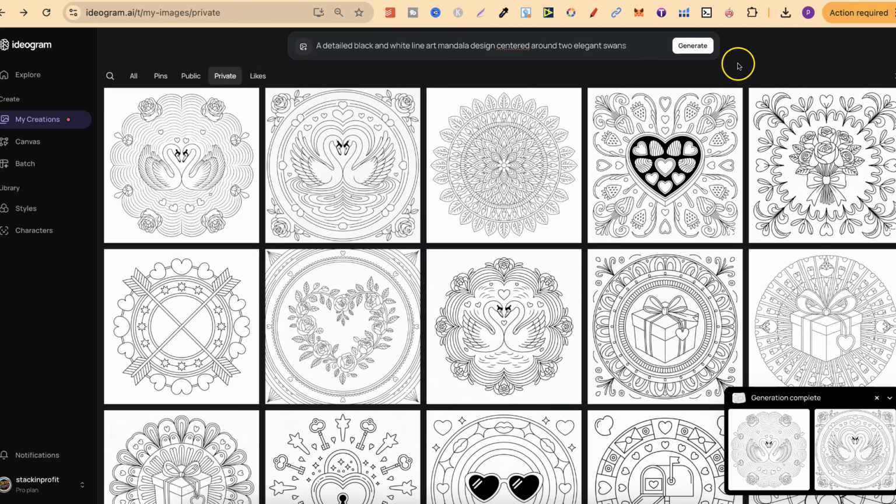But nonetheless, that's just how easy it is to really reduce your credit spend here in Ideogram.